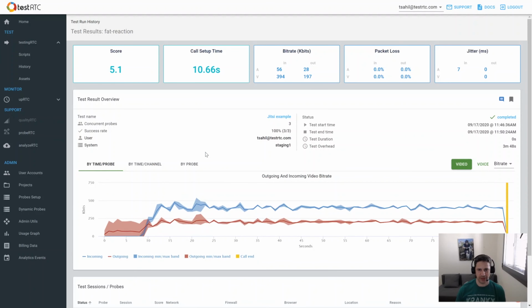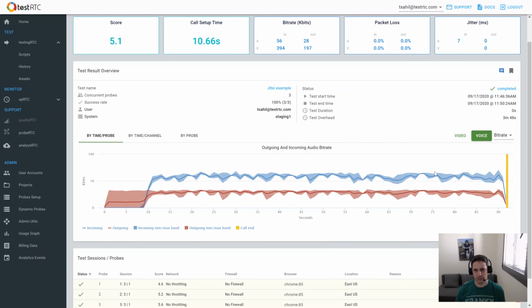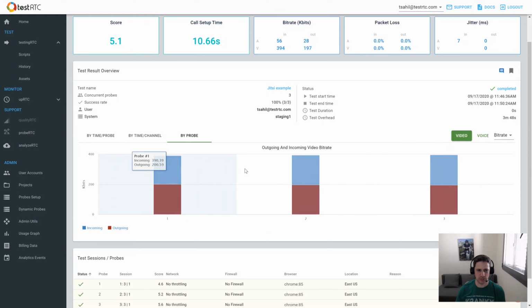So let's see what we have. The first thing we can see is the results, the scoring of the test, the time it took to connect, the different bit rates that we had in the call, the averages. These are the graphs for the video. This is an average across all 3 browsers in the test. I can look at it from a voice perspective. We can check packet losses, jitter, and other parameters, and I can also check it by probe to see for each probe exactly what was incoming and outgoing.